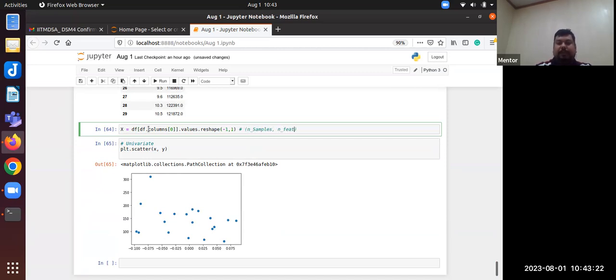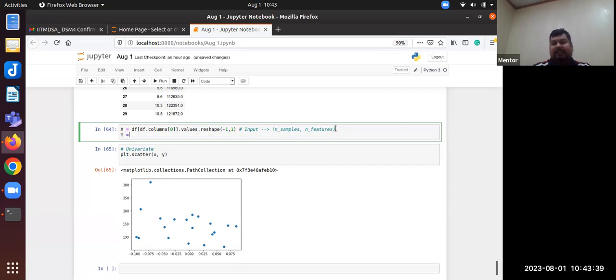What will be the shape of the input? Number of samples times number of features. This is expected. Input should be of this shape. With one feature, if you just get it, it will be only number of samples, comma. So I'm just reshaping it. And y can be just number of samples, comma. So this is fine. This is your output, which is number of samples, comma.